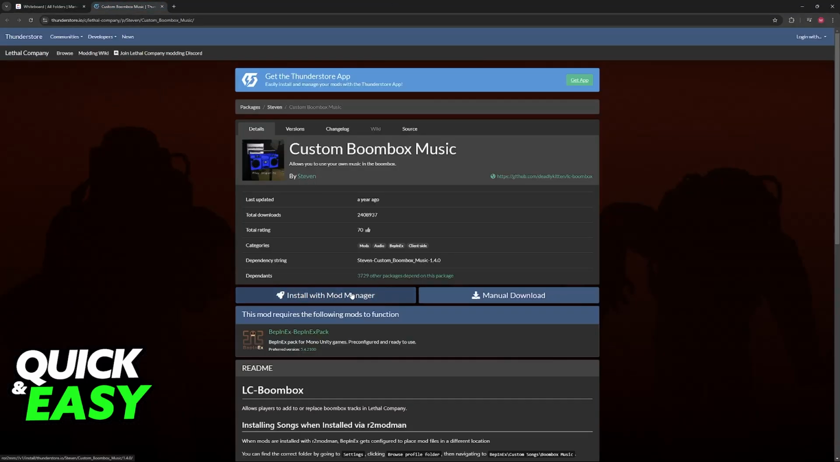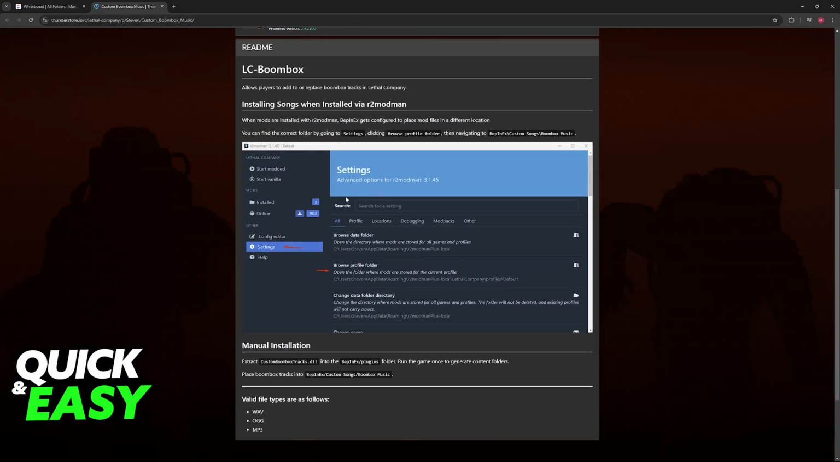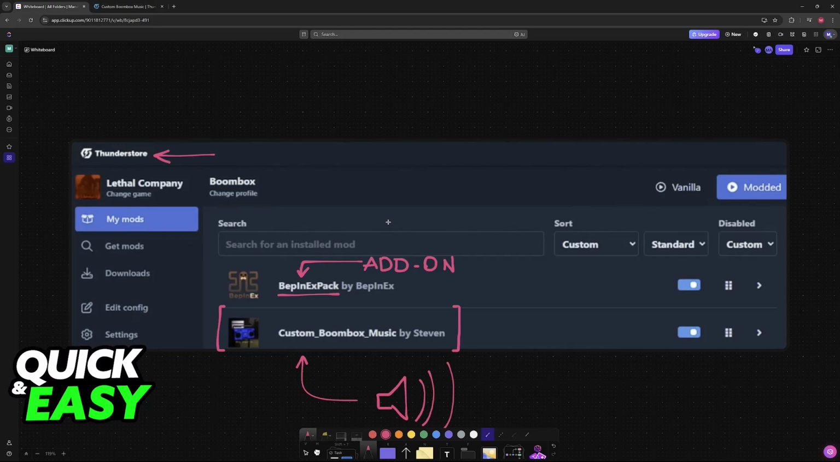So install with the mod manager, which is highly recommended because it is going to automatically set it up for you, or do a manual download, and this will allow you to get the files needed. You just need to extract them in the actual folder. Now, once you have this installed under the BepInEx plugins, you will be good to go.